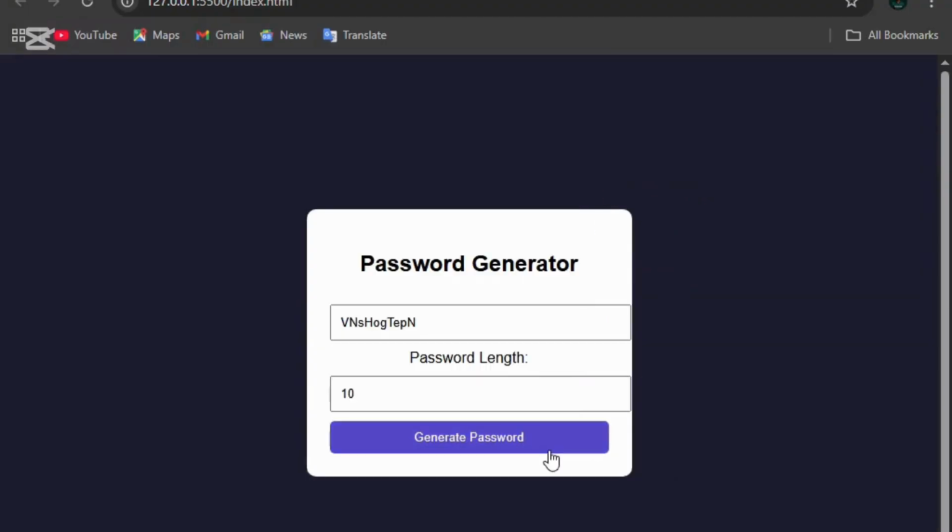Okay, it's working perfectly now. You can see, depending on the length of the password that you want, it generates it for you. So you have a minimum of 6 and a maximum of 20. You can see they are all working perfectly.